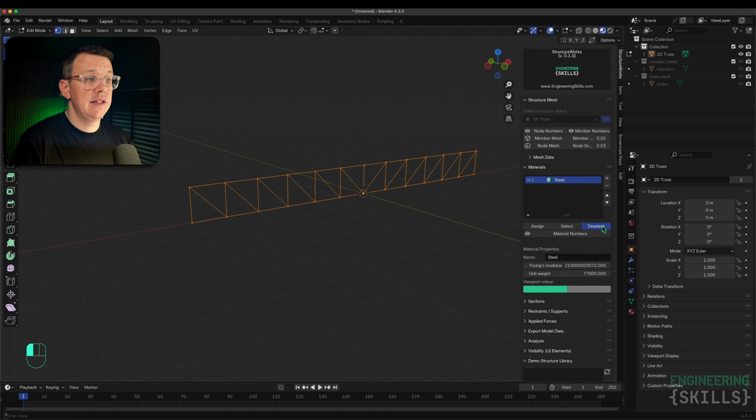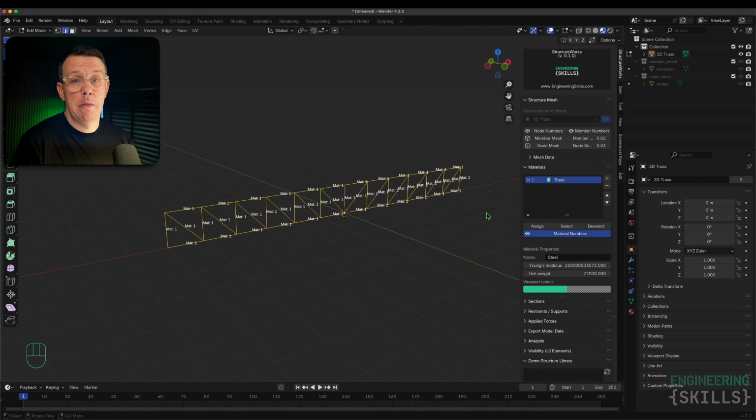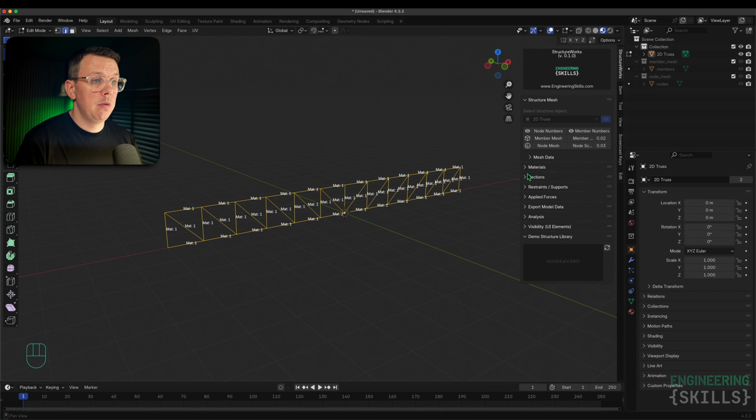We can then deselect all of our members if we want, and then hit select, and we can see that we're selecting all of the members that have this material assigned to them. I could also turn on member numbers, and I can see material 1 assigned to all of my members. Okay, great. So with that done, we can move on to cross sections.